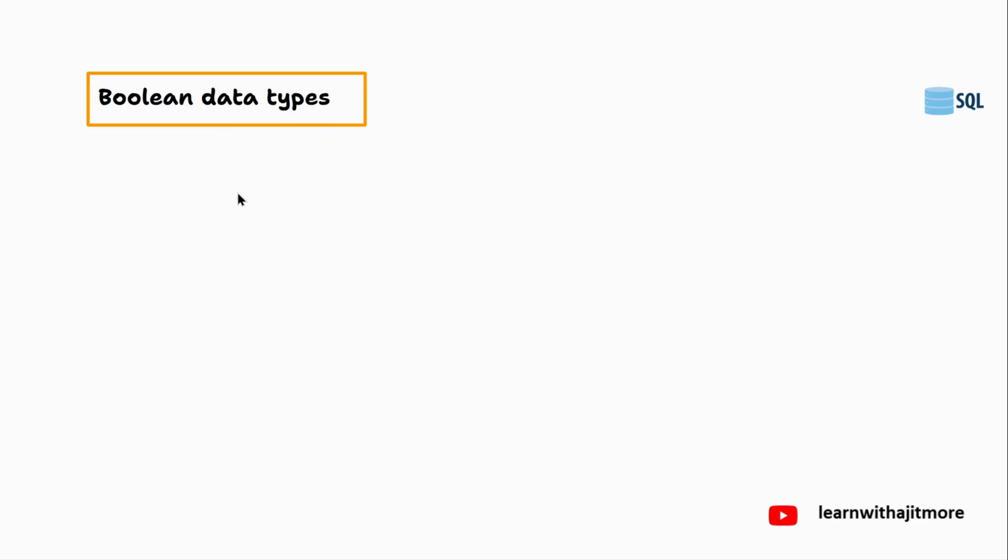Then comes Boolean data type. Now, Boolean data type, we have only one, that is Boolean. And Boolean values are only two. One is true and one is false. I hope you know it.